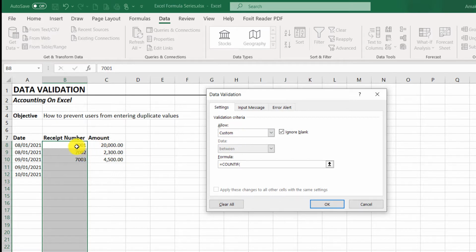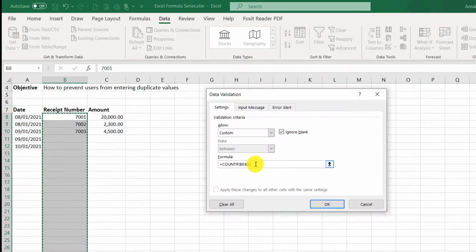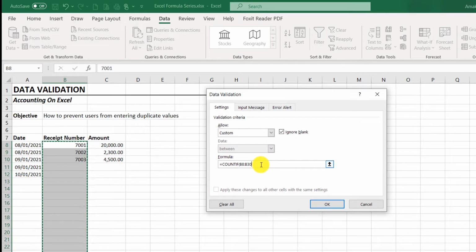COUNTIF, select this range. Good. Select this range. I'll fix the range by making it absolute, and for the criteria, the first cell, and ensure it appears once. Good. So this is the formula.